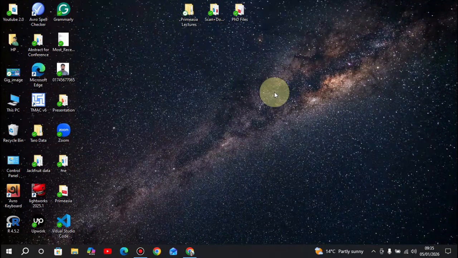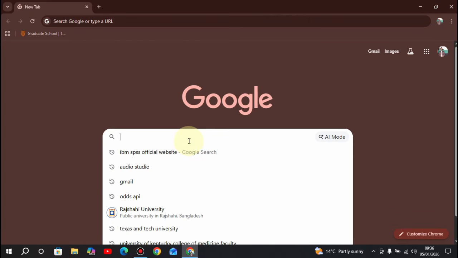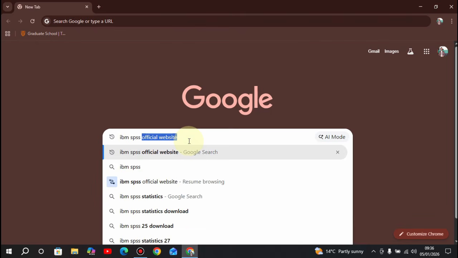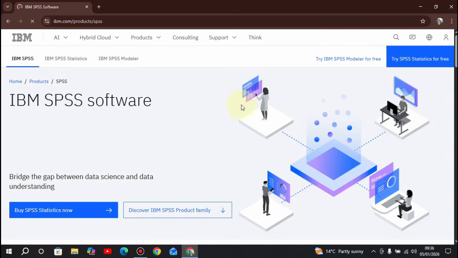Hello and welcome. Today we will see how to download and install IBM SPSS software for free on your desktop. In order to get the SPSS software, we need to first go to its official website, the IBM SPSS software website. This is the official website, and from here we will click on try SPSS Statistics for free.